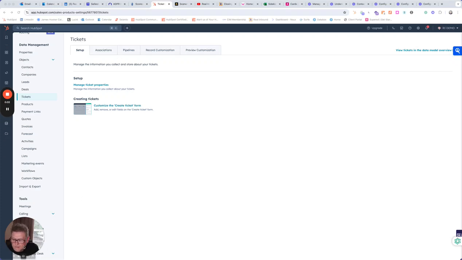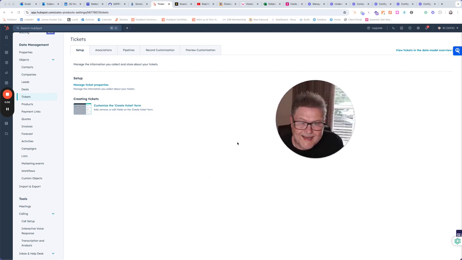Hello again. Now this time we are going to be configuring our ticket object. Okay, so I'll get here by clicking on the settings button in the top right hand corner and then navigating under data management to the ticket object. If I click on that, that will set me to the tickets setup screen.